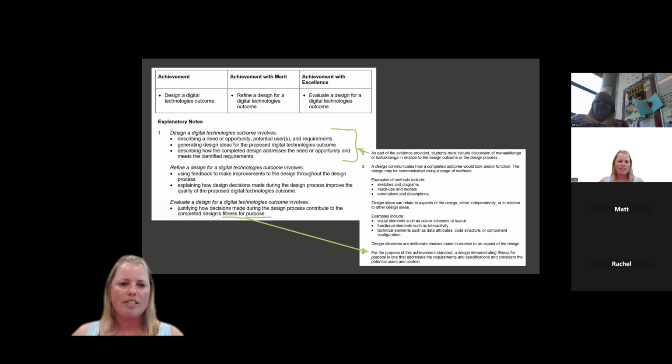So the actual achievement standard: we design a digital technologies outcome, we refine it, and then we evaluate it. So to design, you have to describe a need or opportunity, potential users and requirements. You generate design ideas for this proposed outcome, and you describe how the completed design, or as I like to say, final design, addresses the need or opportunity and meets the requirements.